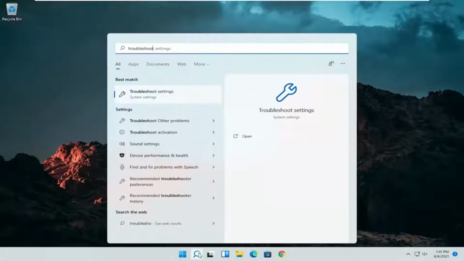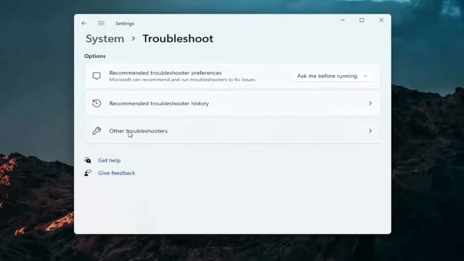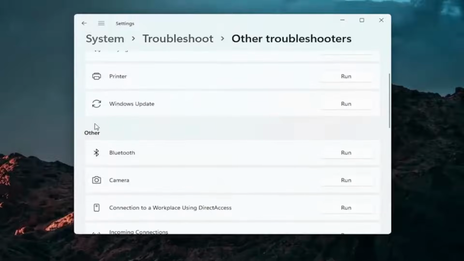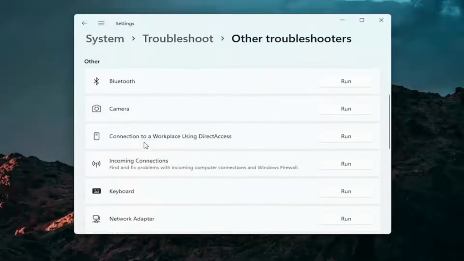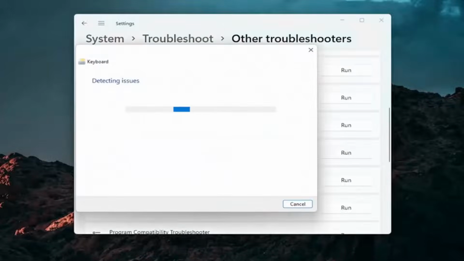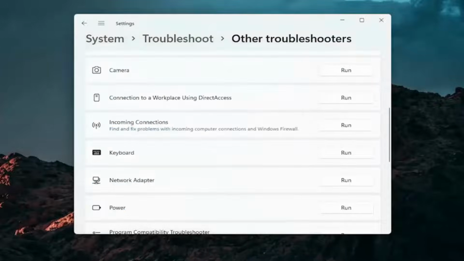A further thing we can attempt here would be to open up the search icon again. Search for Troubleshoot. Best result should come back with Troubleshoot settings. Go ahead and open that up. Select Other troubleshooters. Go ahead and left click on that. And then you want to go down underneath Other. And if you're using a Bluetooth mouse, you may want to select Bluetooth. Otherwise, you can go down to Keyboard. Go ahead and click on Run. And if there's any issues, it should detect them here. So pretty straightforward process, guys, on how to do that.